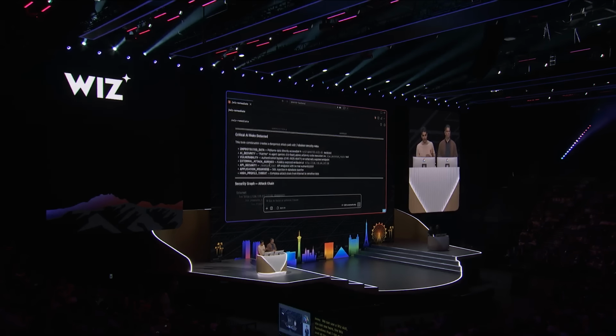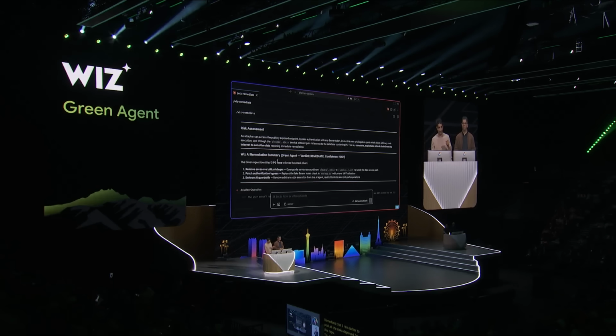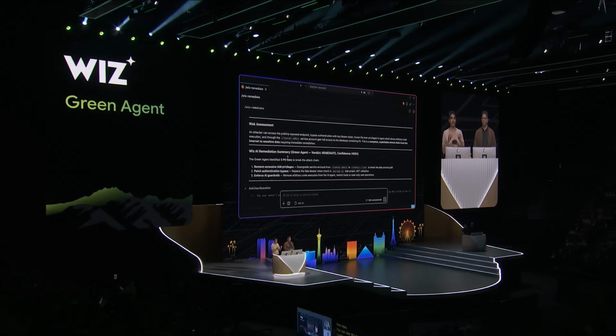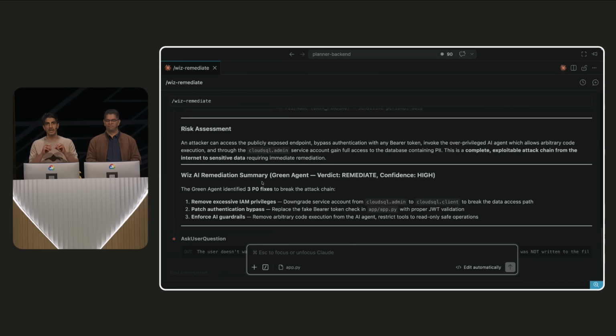Now, the Wiz Green Agent looks at this attack path, and it actually suggests 3 priority fixes to break the attack chain. The first one is to downgrade the IAM privileges. Second is to patch the authentication bypass vulnerability. And the third is to enforce the AI guardrails. Now, as the human in the loop, I love the control and practical sequencing. So let's go ahead and apply these changes.